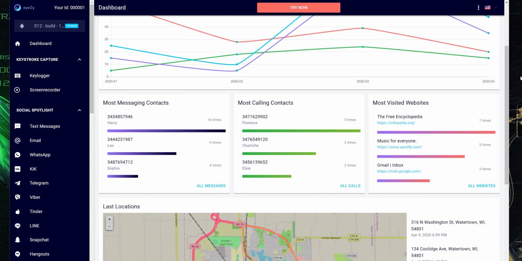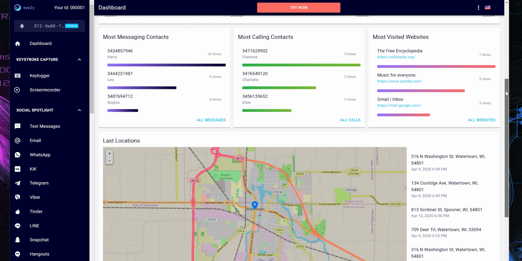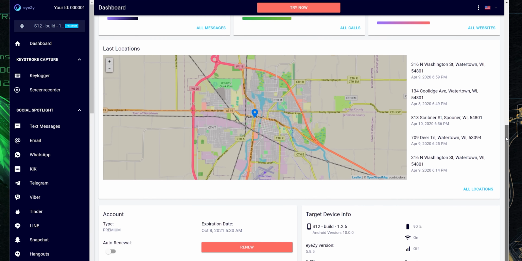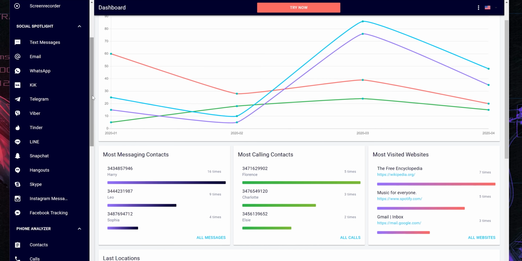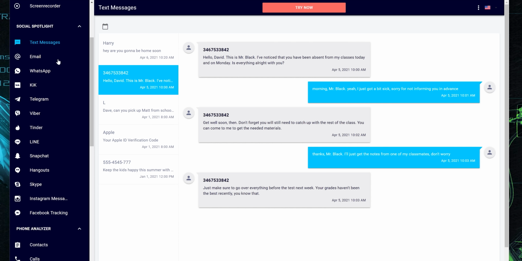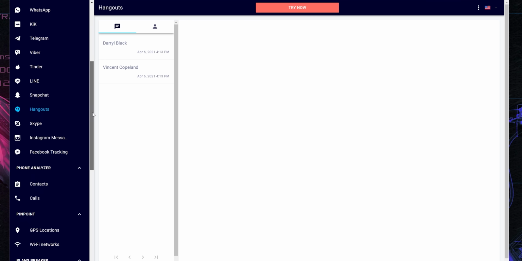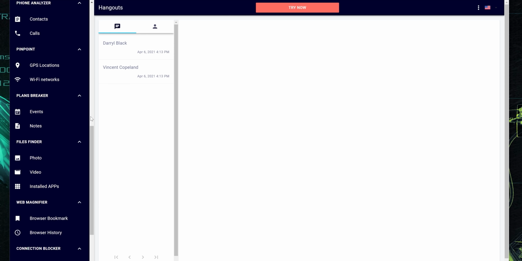And right after that, as a parent, you get access to a dashboard that shows all the information about who your child's been speaking to, where they've been, phone information, and you can access all of their social media content. So it's really easy to keep track that way. You can go into text messages, go into email, and just have more details on contacts, calls, and GPS locations.